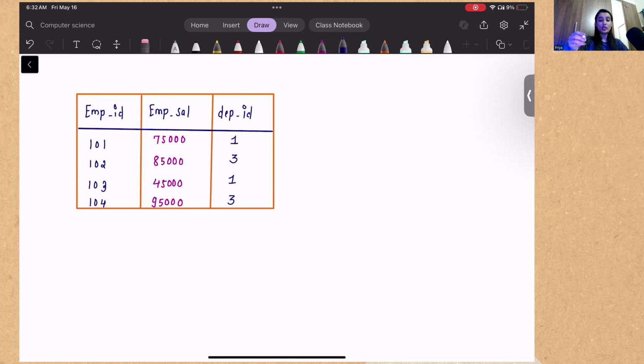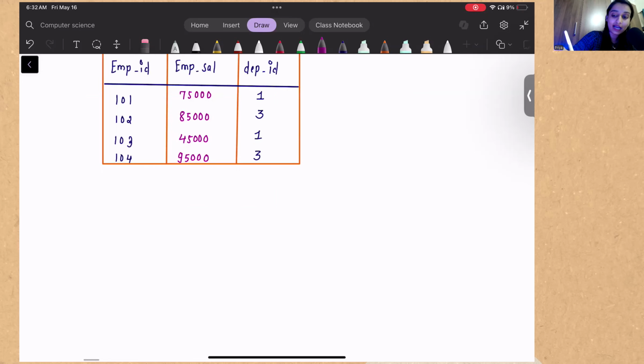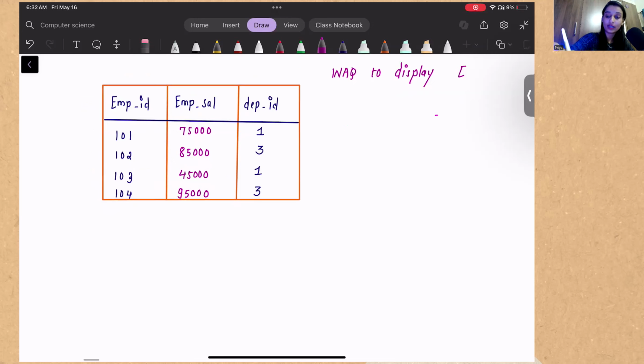Okay. So now this is the query, guys. What is the query? Write a query to display employee ID and maximum salary.